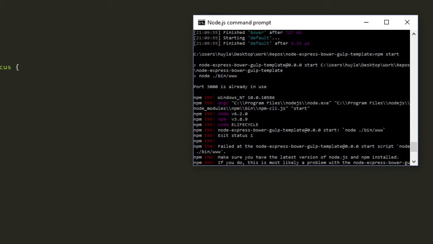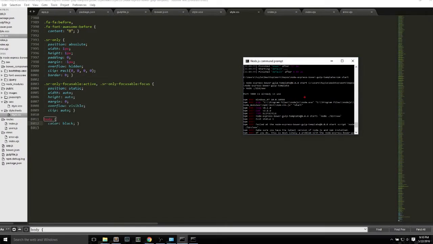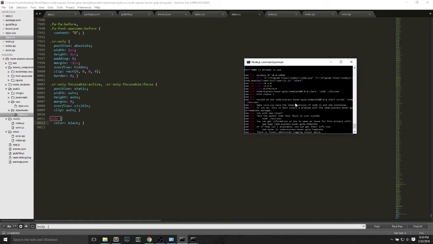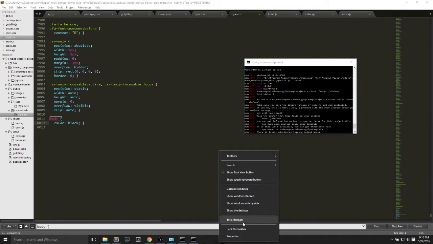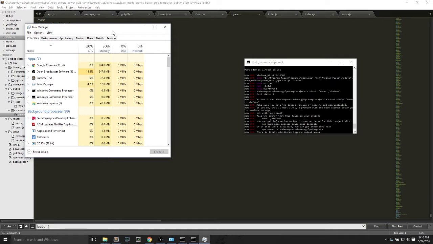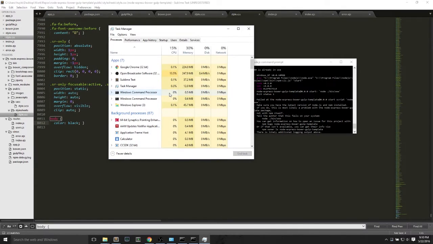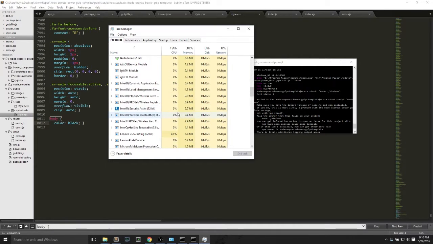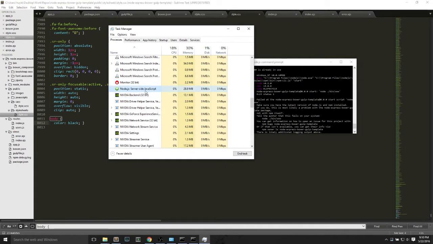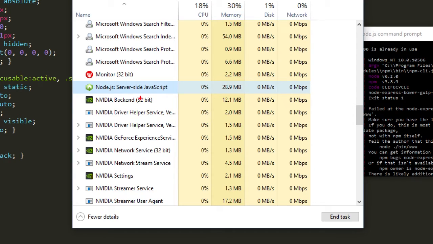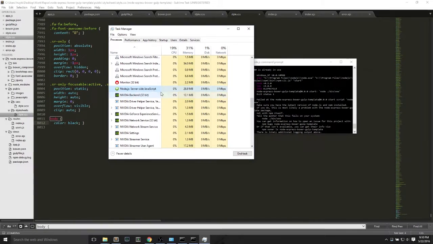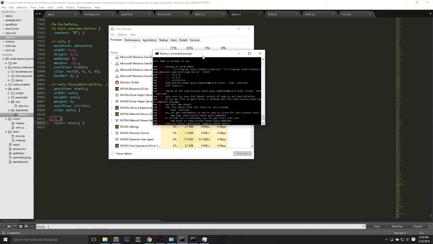Port 3000 is already in use. Alright. Something is using port 3000. Let me think what it is first. Let me open the task manager. Basically, by default, Node uses port 3000. And I have Node running, apparently, right here. So task manager shows that Node is running. I'll just stop this. It's probably something that lingered from the last time I used Node.